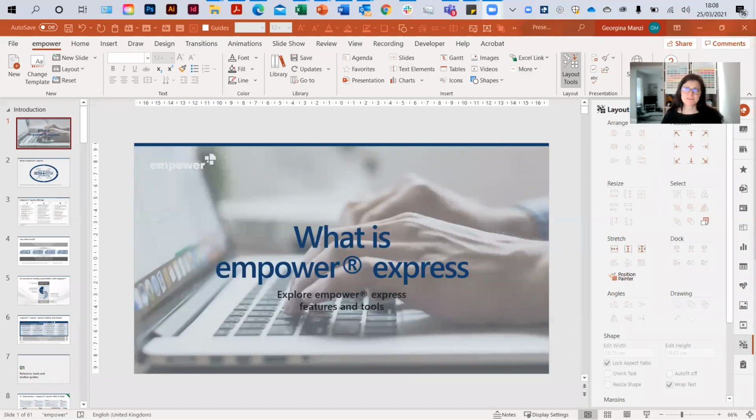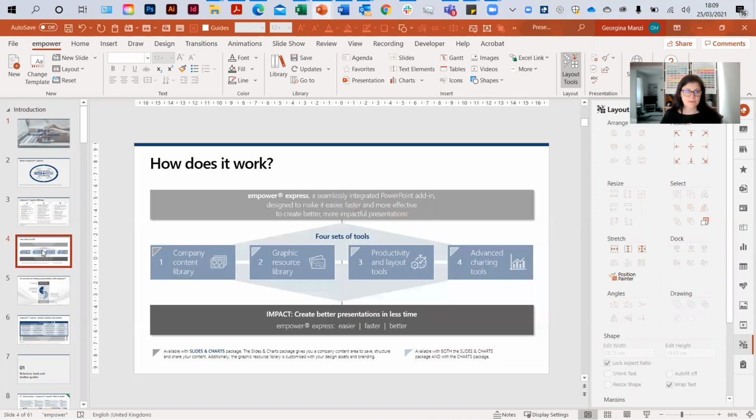Hello and welcome to this short video about Empower Express, where we're going to take a look at some of the tools in here, in particular the library piece and how that works to help build presentations, pitch books and PowerPoint quickly, easily and very much on brand. So let's have a look at how it all actually works.